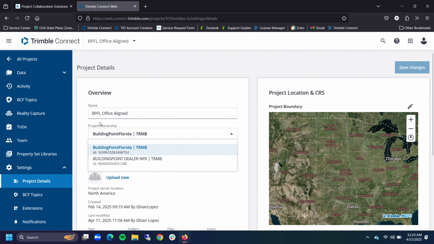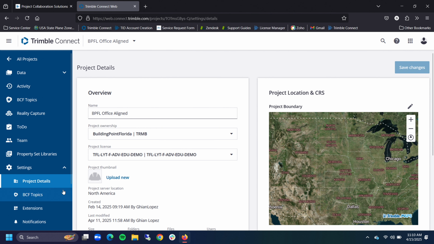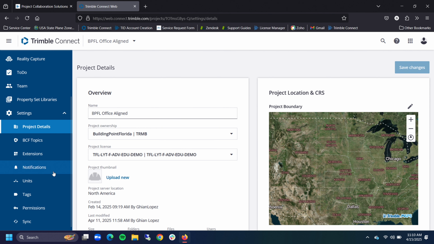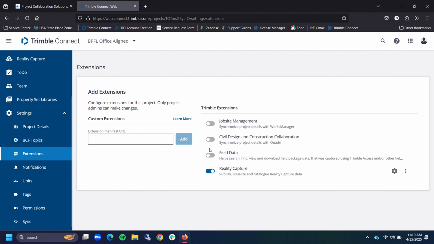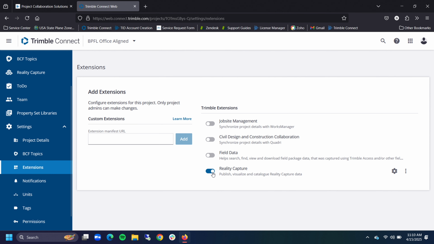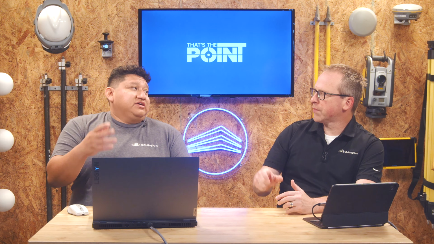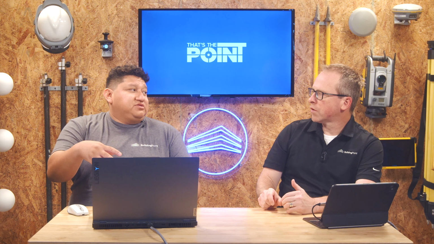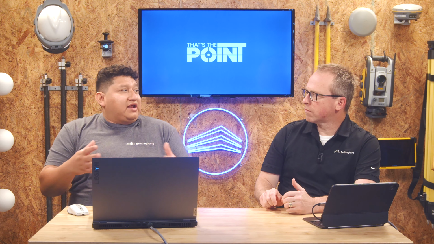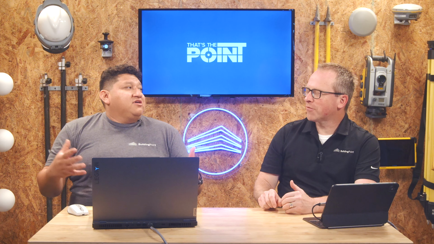Now, moving on, we're going to go all the way down to where it says extensions. There, we're going to make sure that Reality Capture is turned on. That's going to give you access to viewing some of the scan data within our 3D viewer in Trimble Connect. Now, is that checkbox always available? It's usually always available, but it doesn't matter if you don't have the subscription at this very moment. They're giving you access to at least 5 gigs, which is awfully nice.